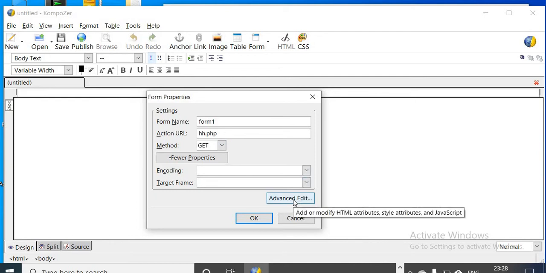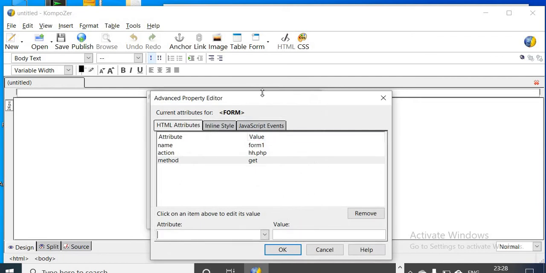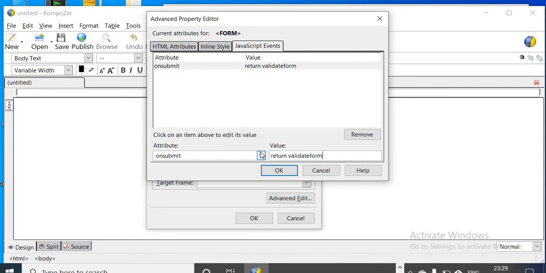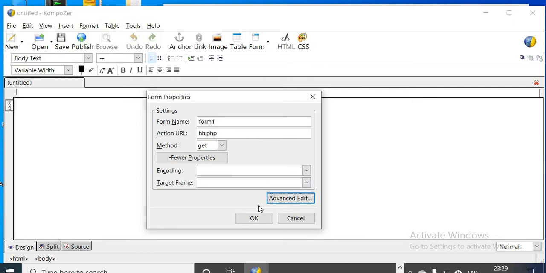Now, important is to click on the advanced edit button. In that, click on the JavaScript events tab. Attribute should be onsubmit. In value, we will type return, then space, validateForm, which is the name of the function which we will define in JavaScript. So onsubmit is the attribute, value is return validateForm, and then we put the parenthesis which is empty.